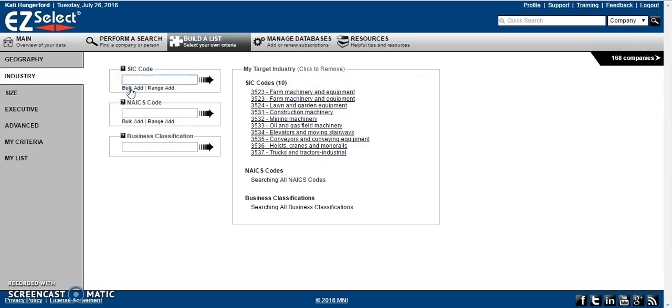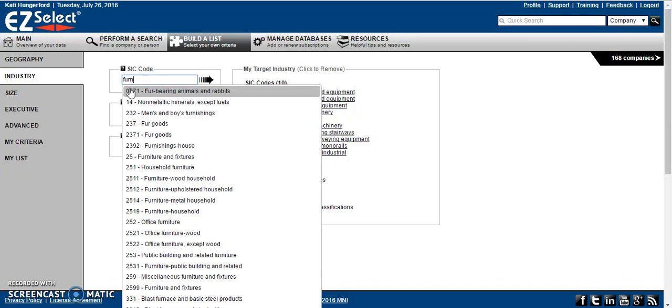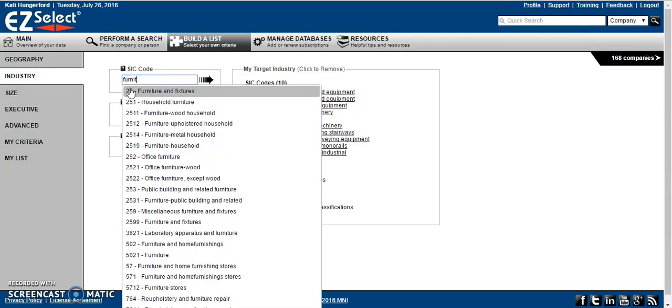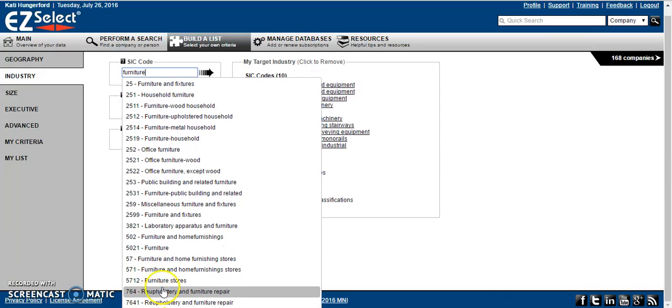If you're not familiar with your SIC codes, that's fine because you can also use keywords. So I could say, for example, that I'm looking for companies that manufacture furniture. So then all I have to do is type in furniture here. And then it brings up a list of SIC codes for me to choose from.